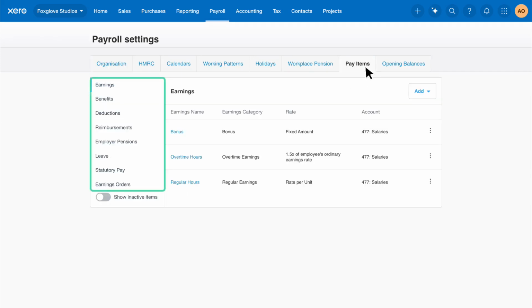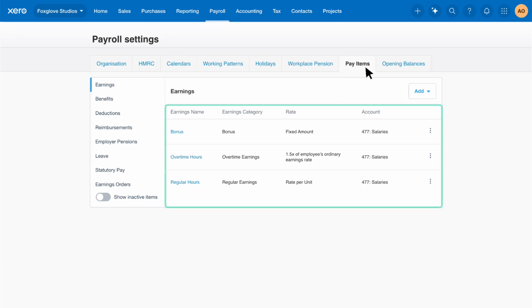Xero groups pay items into categories, such as earnings, benefits, deductions, reimbursements, employer pensions, leave, statutory pay, and earnings orders. Review the pay items in each category and add extra ones your business needs. We've already got regular hours, overtime hours, and bonus pay items. You can see the details, including the rate and the expense account, to which Xero will post the pay.